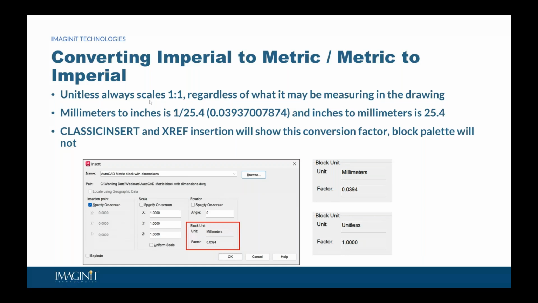And inches to millimeters is the scale factor 25.4, which is 25.4 divided by 1. The classic insert and the XREF insertion dialog boxes will both show this conversion factor. Be aware that the block palette will not show you what you're bringing in. So this is one time where classic insert works very well to give you an idea of what it's going to scale as when you bring it in.